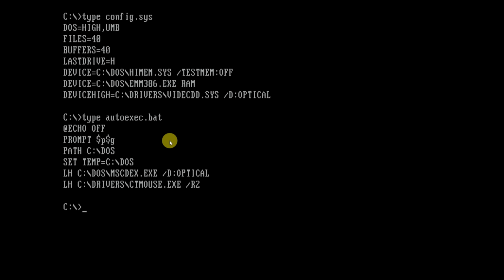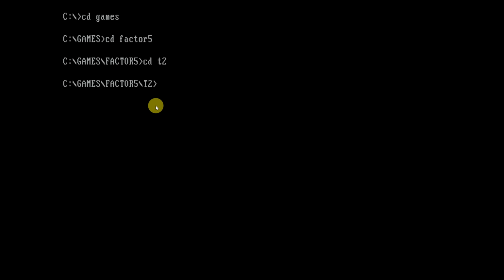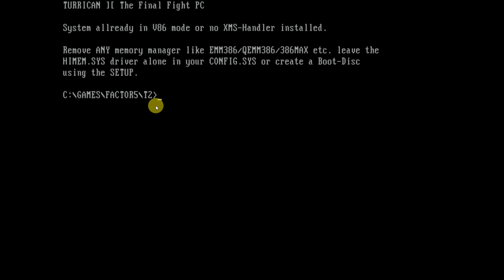Most games, but not all of them, but the vast majority of games will work perfectly fine with this configuration because we have huge amounts of conventional memory as well as expanded memory, which a handful of games take advantage of. Most games, but not all of them. Turrican 2, the PC version, is one of these games. We will get a message here and it tells us, remove any memory managers like EMM386, only leave HiMem driver alone in your config file.